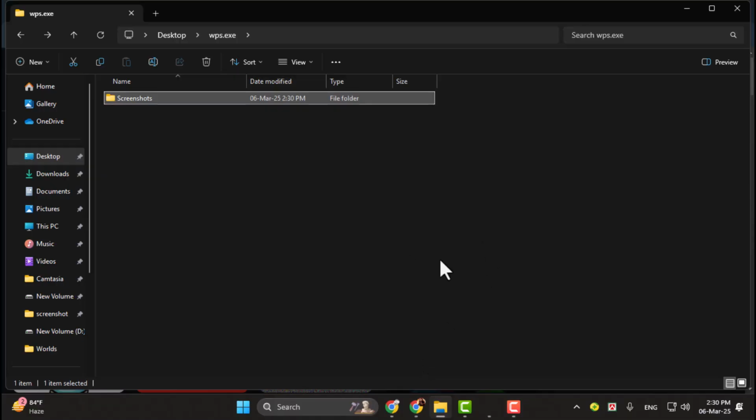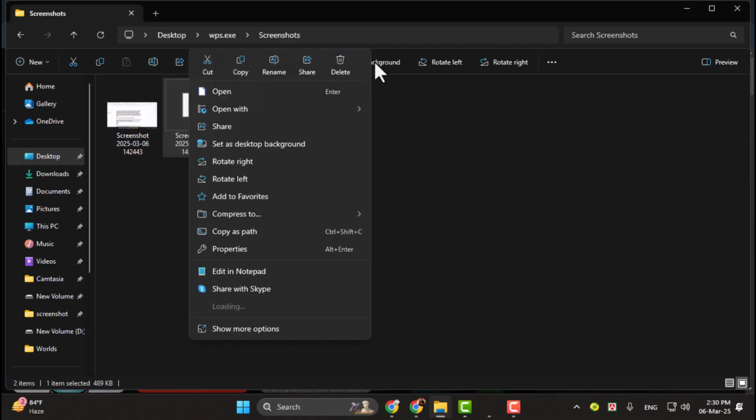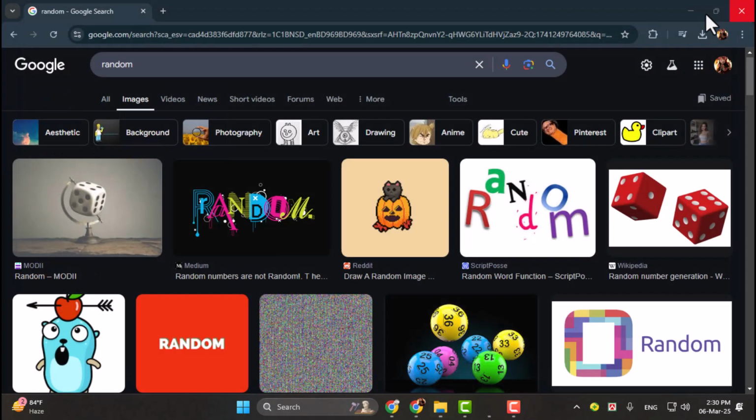Step 2. Next, open File Explorer and navigate to the folder where you saved your screenshot. Right-click on the image file, and from the context menu, select Set as Desktop Background. That's it. Your screenshot will now be set as your wallpaper.